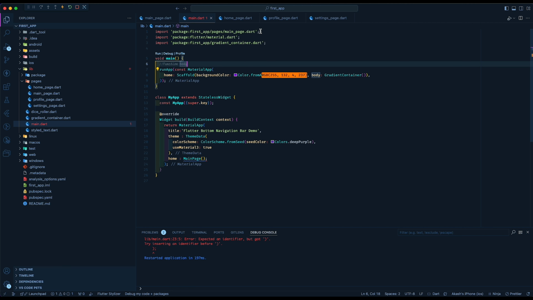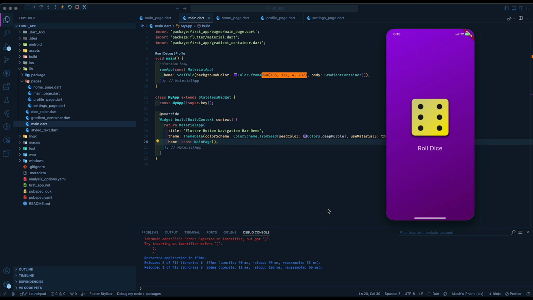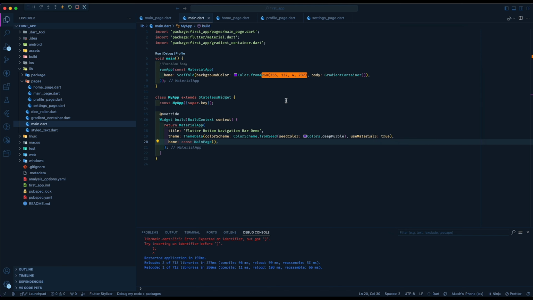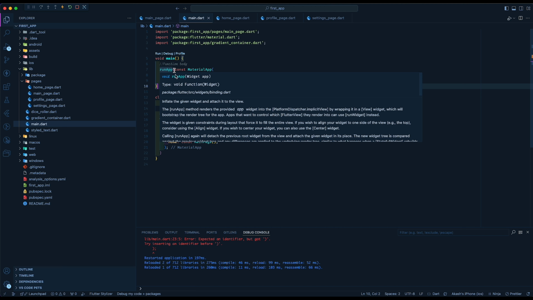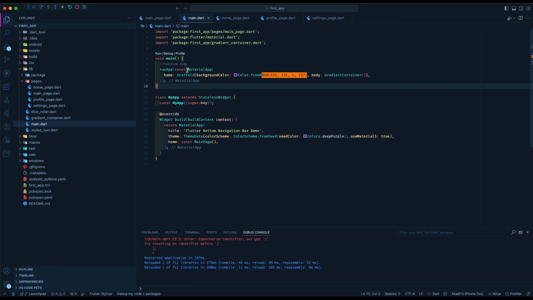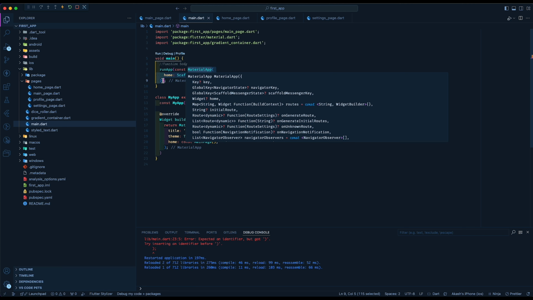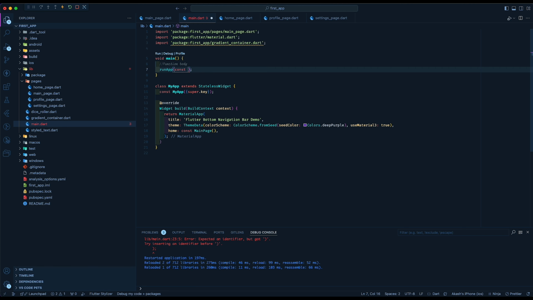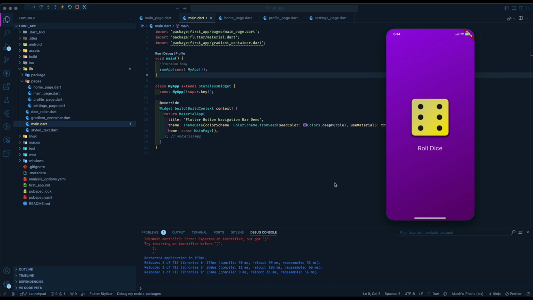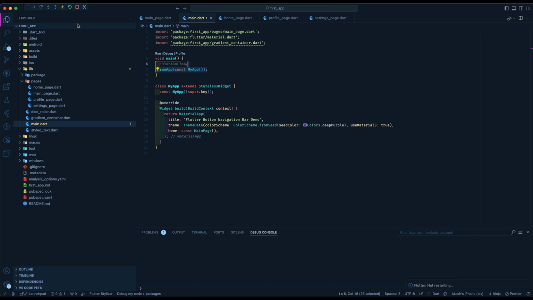So as you can see, it's automatically importing the main page. If I go into the application and see, okay, we have to remove this one because it's running the old material app. Instead of this, we are going to replace it with my app, which has been created here. So if I run this, I need to reload it.